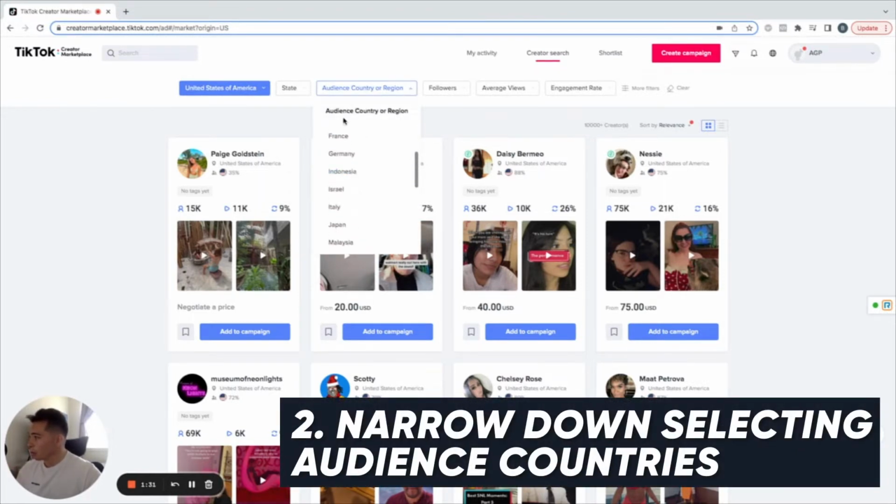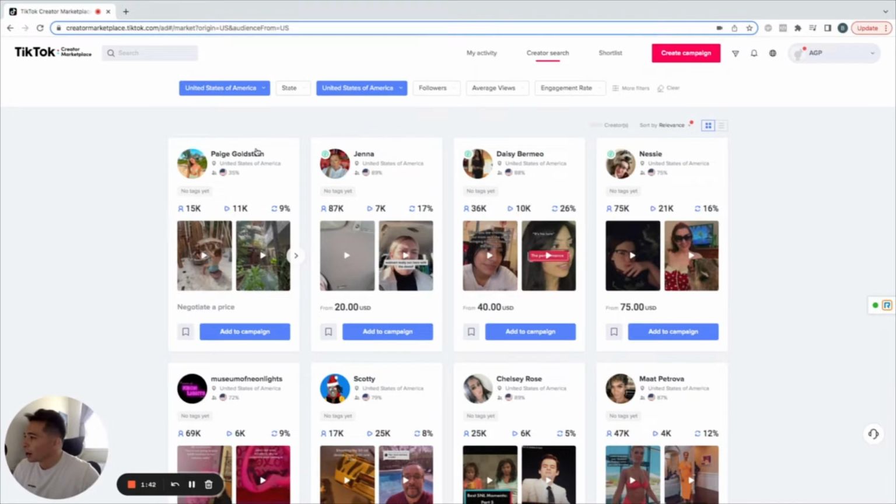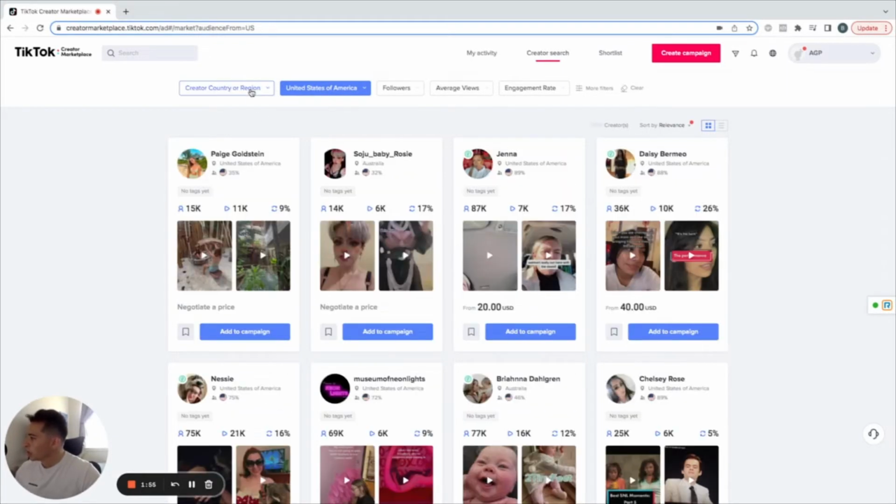But this is probably one of the more important ones: audience, country, or region. So we can narrow down so that their audience is in the United States, right? We can see that this is loading right here, and it's filtering through. Right here we can see that this person's audience is 35% in the United States. So what we can do is get rid of that. Sorry, I did not mean to do that because she was okay. Cool. So I'm going to put back this United States filter right here.